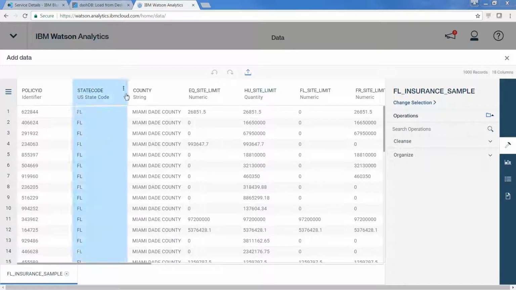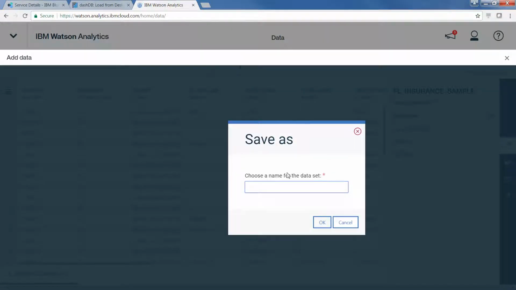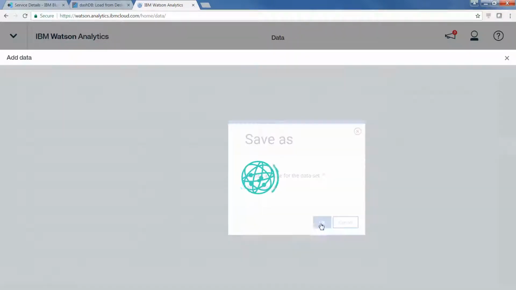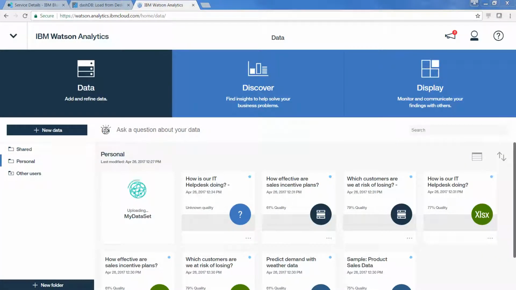Selecting this upload, I'll upload my data that I have, and I need to save it as a data set. In this case, I'll go ahead and call it my data set and click OK. The data set will now be imported from the dashDB for use within Watson Analytics. It'll return me to the actual tile window, and from there under personal, because again this is my personal data versus shared, you'll see that my data set is being created and loaded.